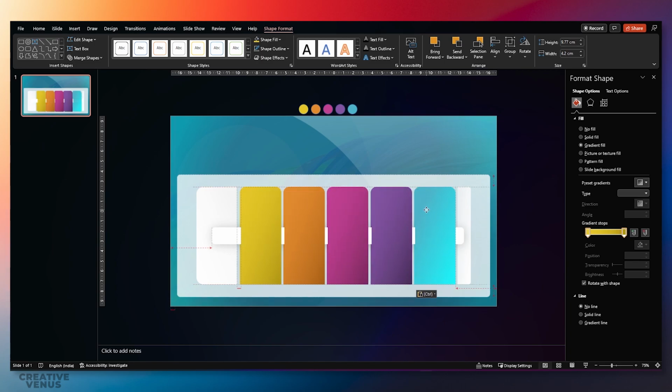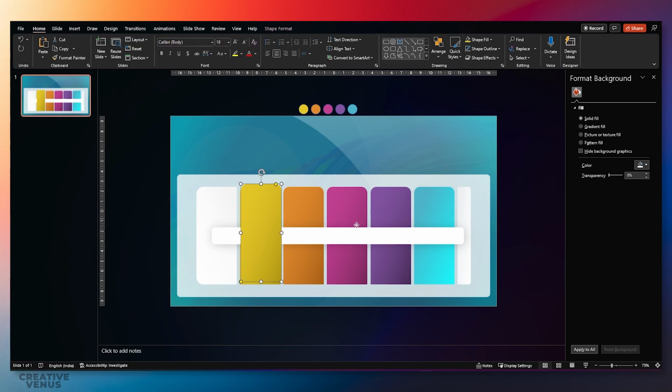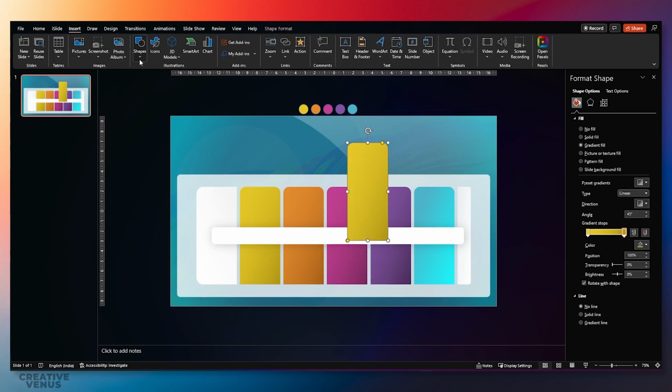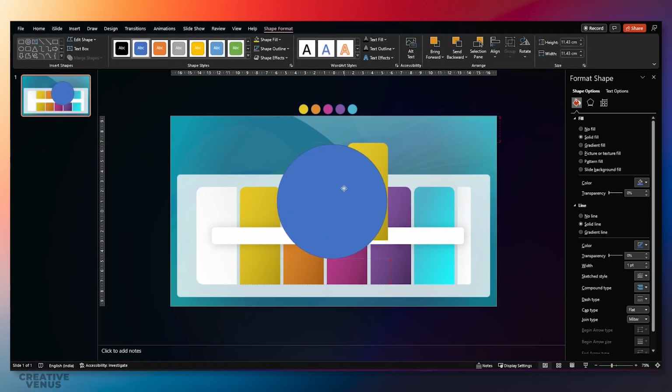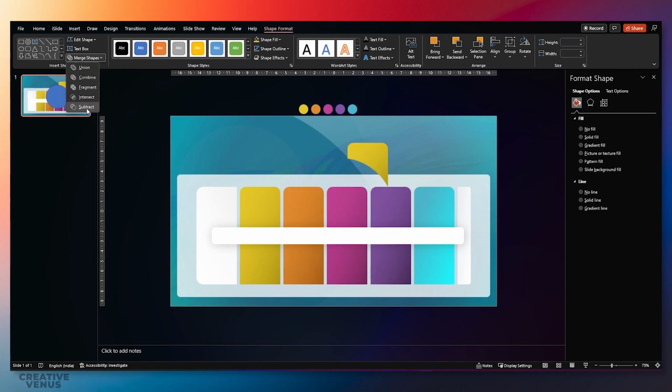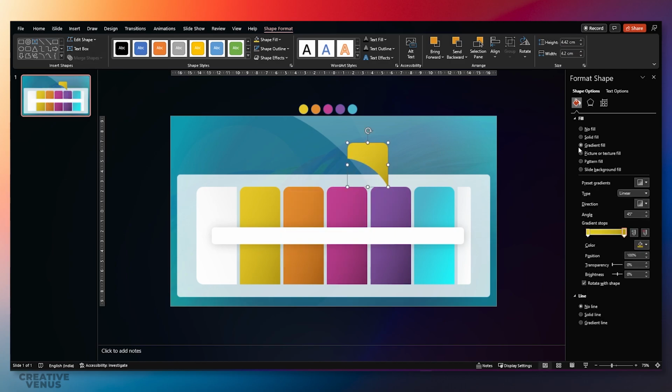Now we have to apply some shades of the light on these shapes, and for that you have to duplicate only one shape, any of the shapes, and then draw this circle over it. Select the background shape, then the circle, click on subtract, and then apply gradient fill and fill white color on both the stops.